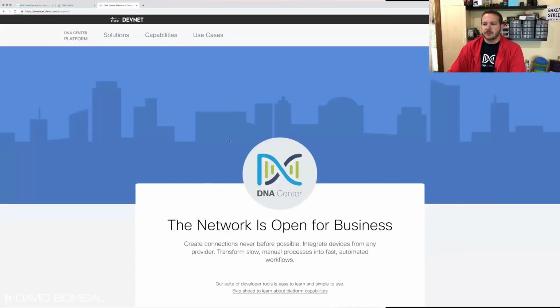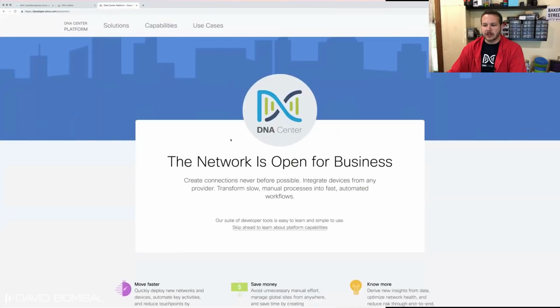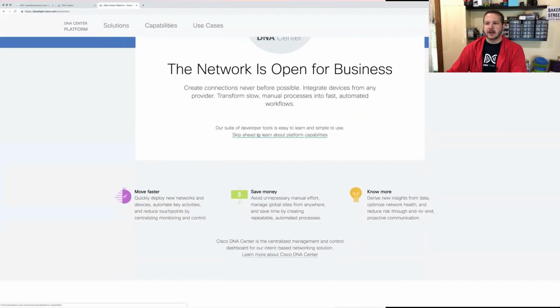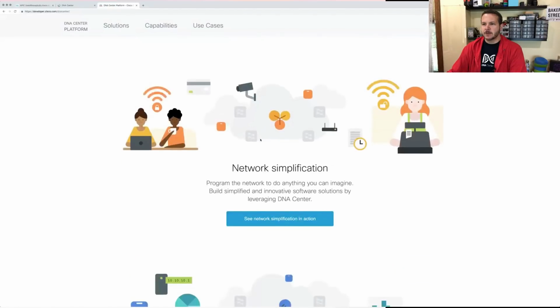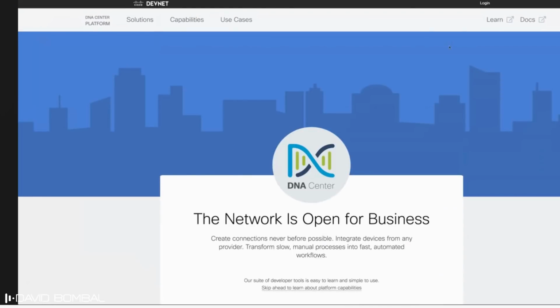And so up on DevNet, you can learn all about DNA Center platform. We can see some of the value prop that's there, the capabilities that are available. You can see some of the solutions. But you can also jump right into the documentation that is there. So we see up here in the corner, we've got Docs and Learn.